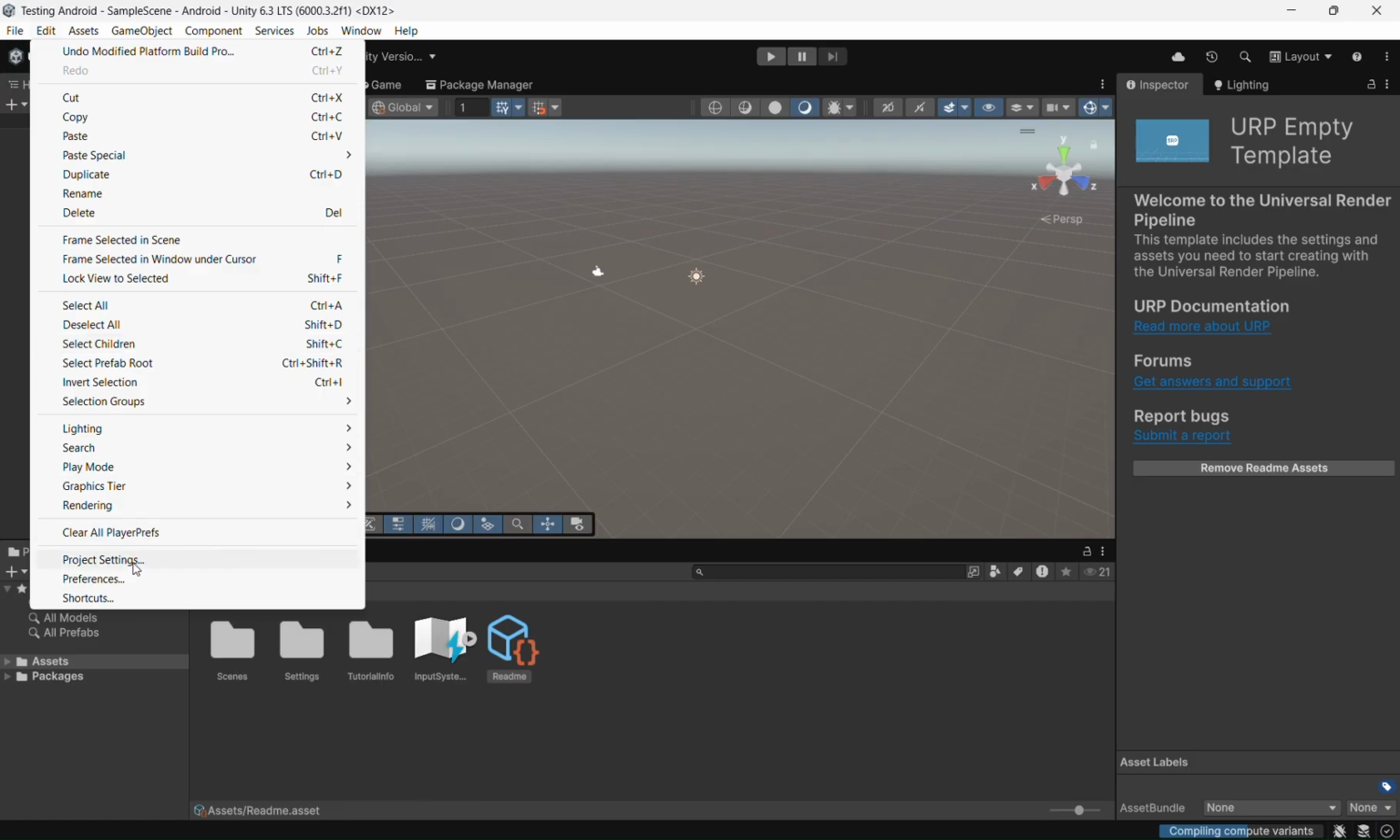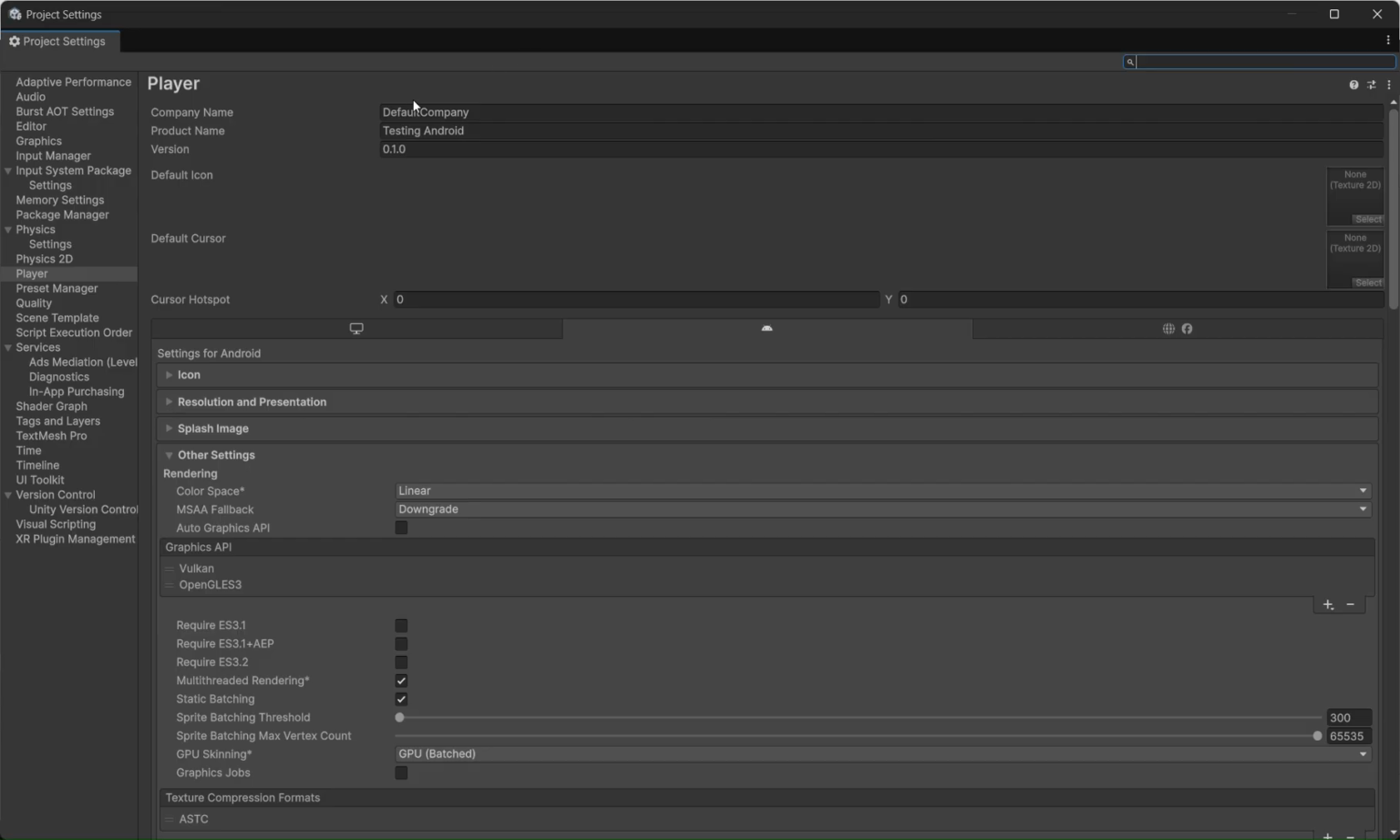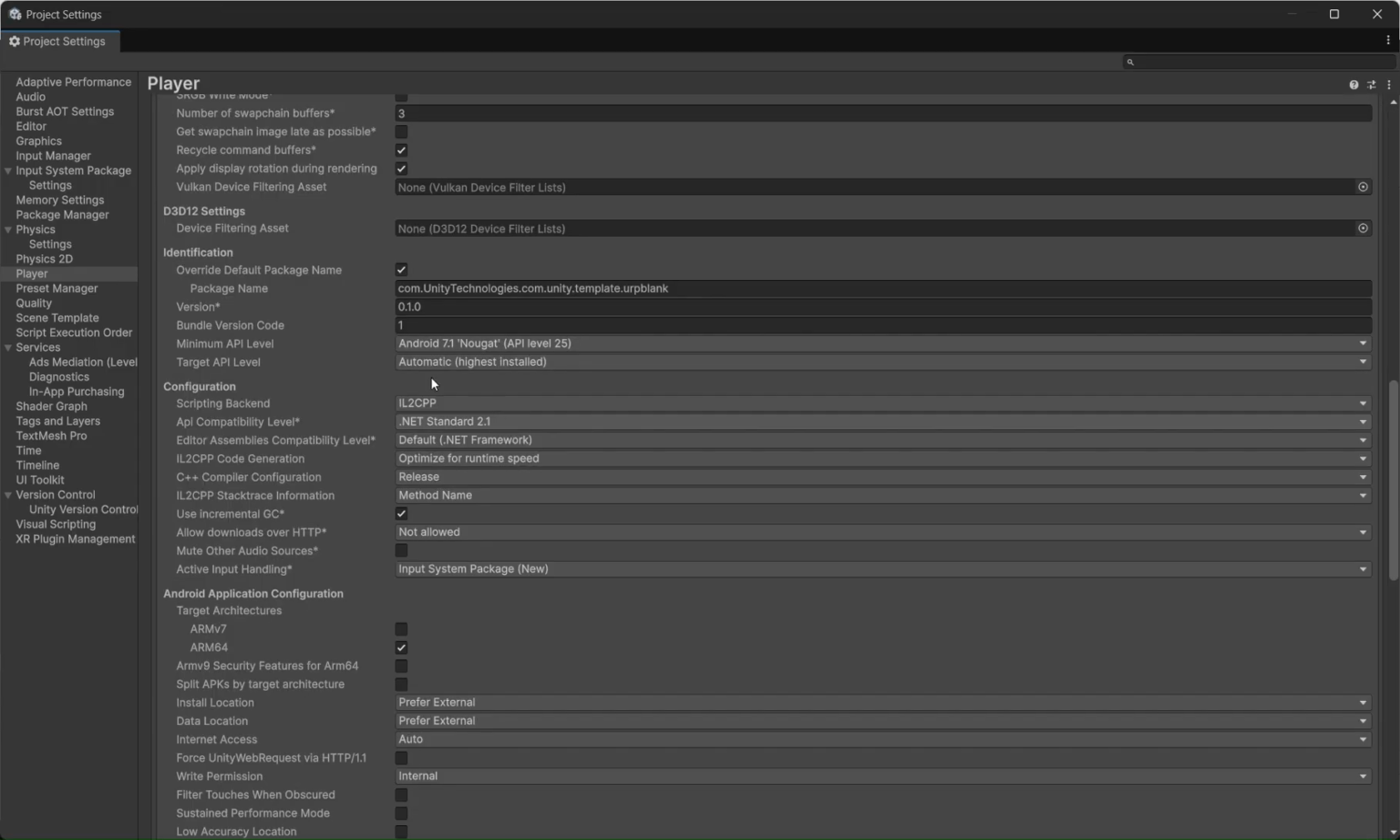Now let's configure Android settings. Go to Project Settings, then click on Player. At the top, you'll see Company Name and Product Name. You can change these according to your project. If you scroll down to the Identification section, you'll see Package Name. The naming format should be com.yourcompany.name.yourgame-name. Since I don't have a company name, I'll just use a random name here.